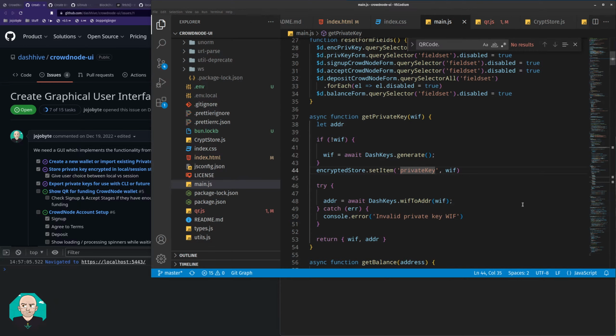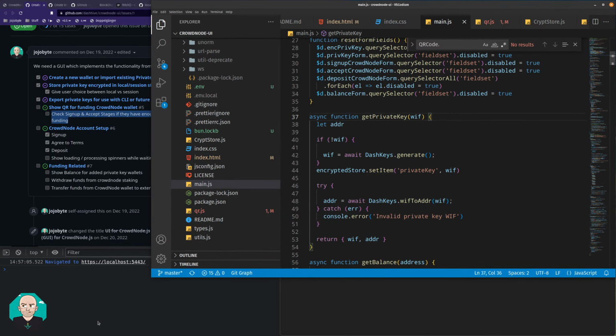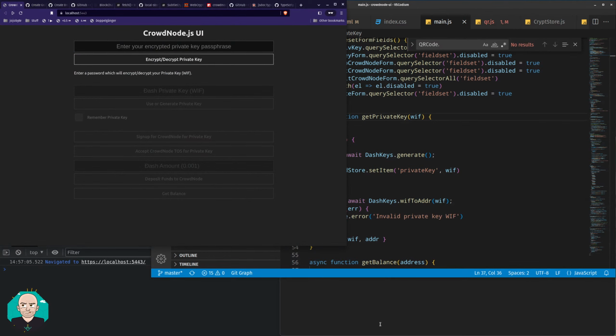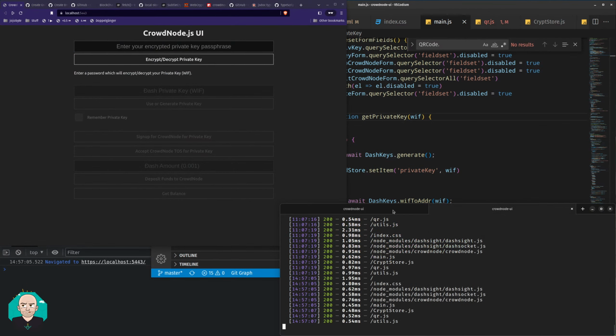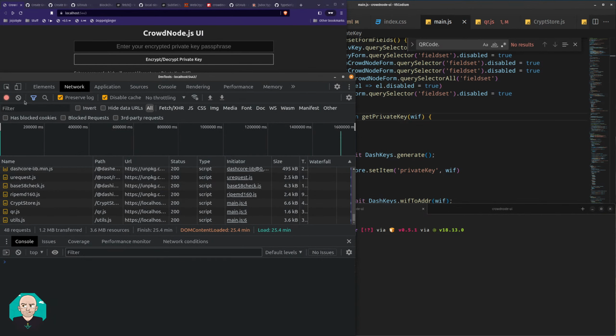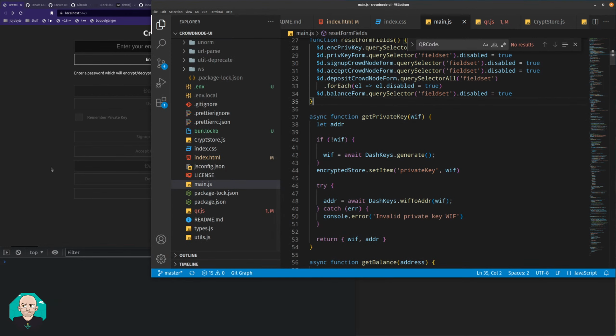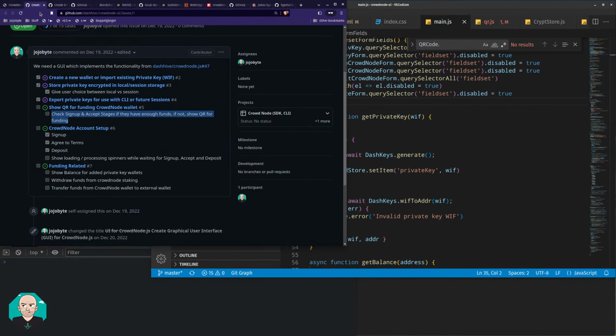All right, so we were check sign up and accept stages if they show, if they have enough funds, if not, show QR. So that's what I want to do first here, is this step right there. So let's get over here. Our server still looks like it's up, so let's refresh and make sure. Yep, stuff is loading, that's good. Okay, and check sign up and accept stages.